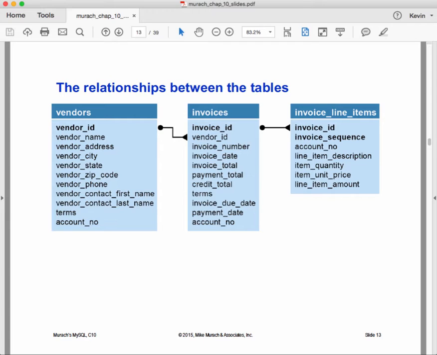And all we can really tell right here is that between vendors and invoices, there's a one-to-many relationship. So for a particular vendor ID, there might be 0 to many invoices. And then when we go over to invoices and we look at invoice line items, for a particular invoice ID, there are probably 1 to many invoice line items because we're not going to have an invoice that doesn't have any line items on it.